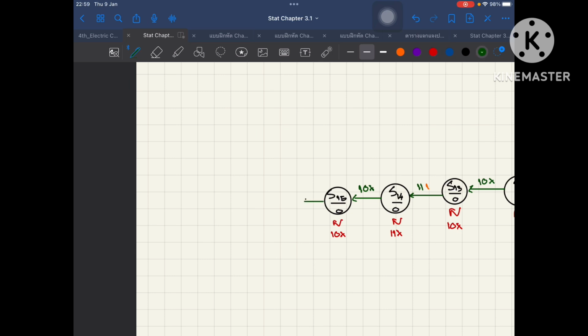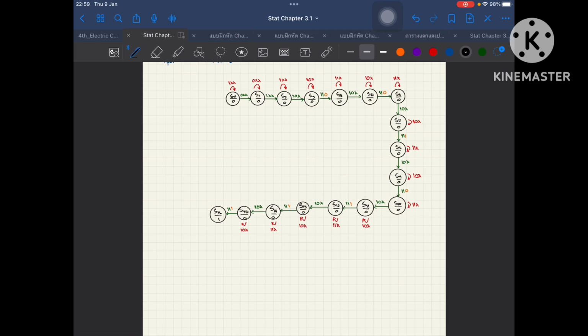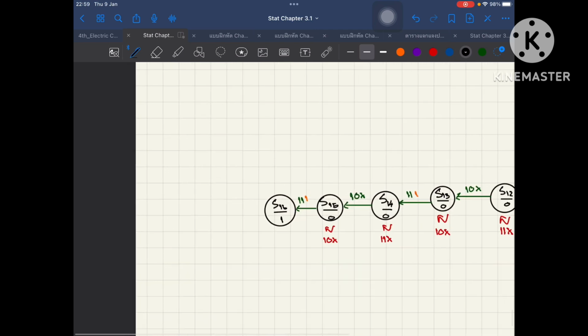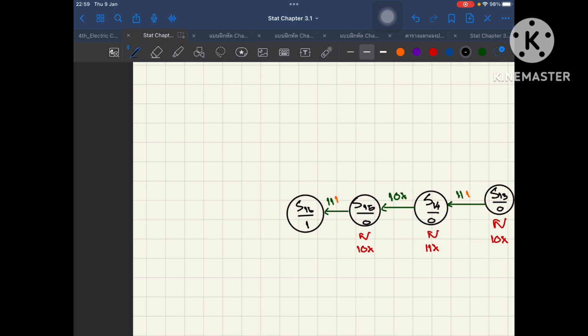But if the input is 1 and 1, we will go to state 16 and the output is 1, because it has checked all my numbers already. So the detecting light will light up.